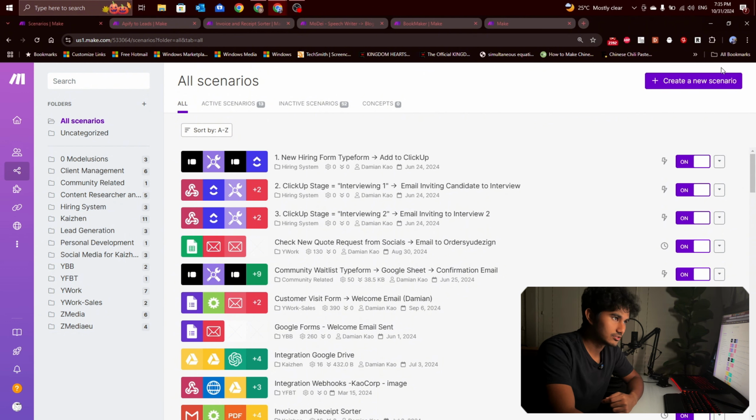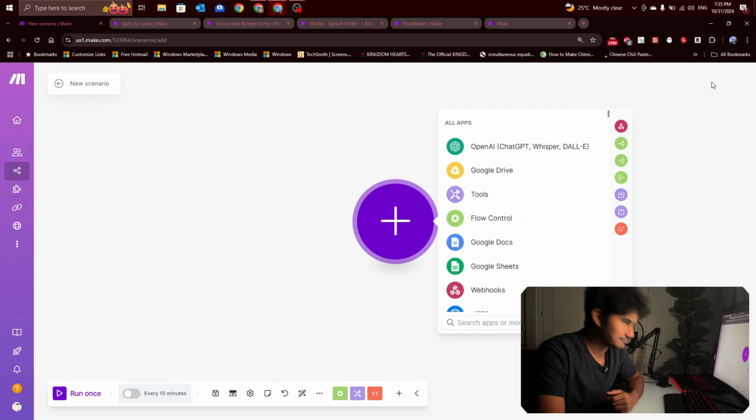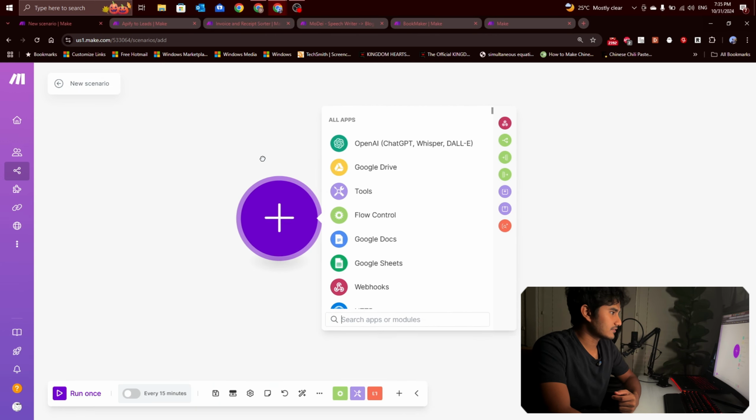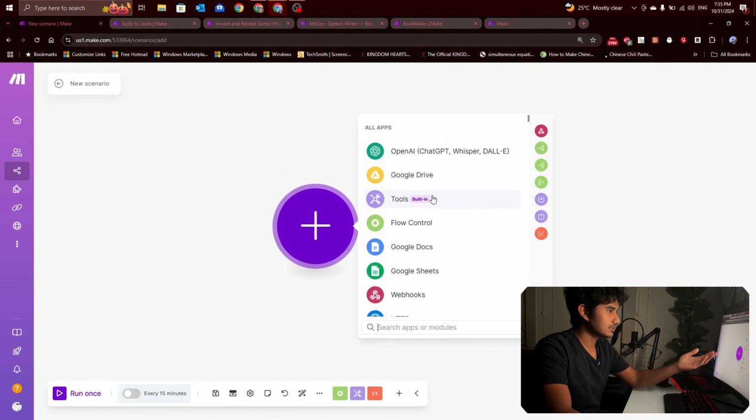Using the big purple button on the right, create a new scenario. And you'll be greeted with this big plus button. From here, you are going to start off by adding a trigger.